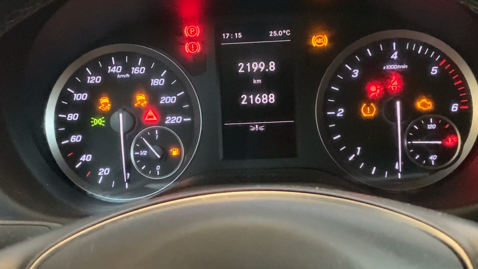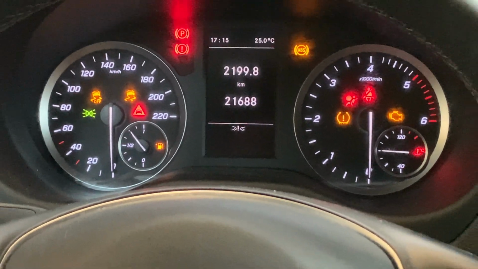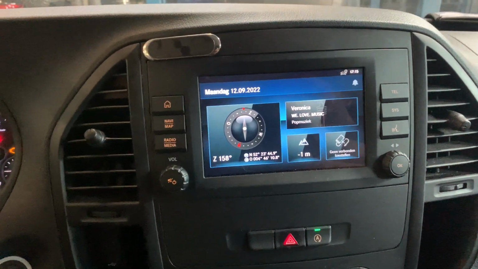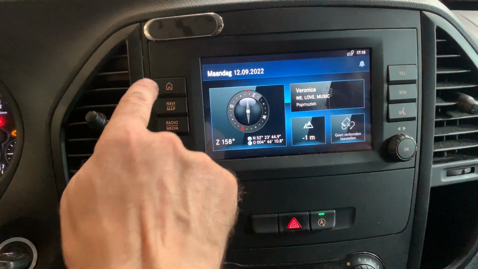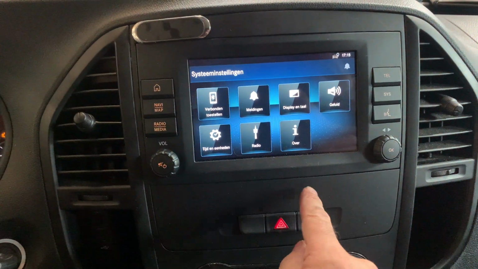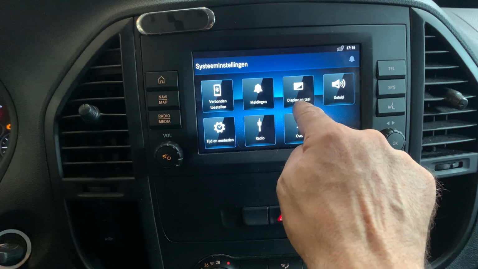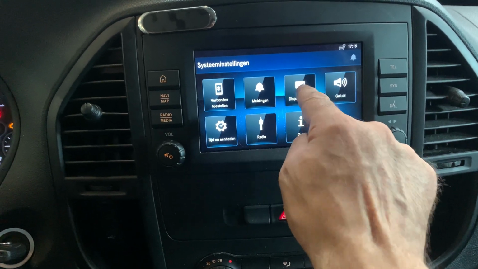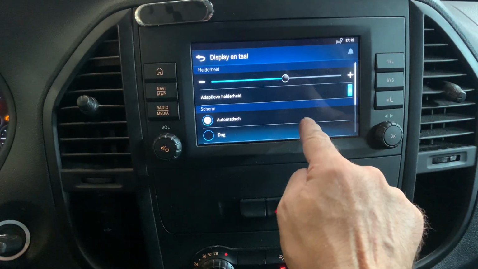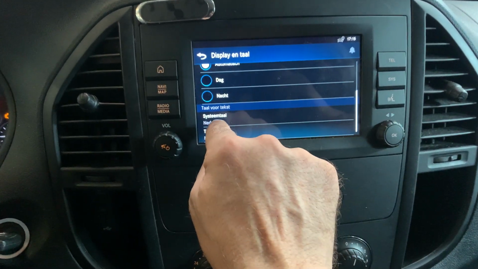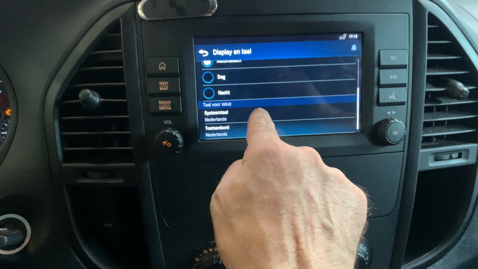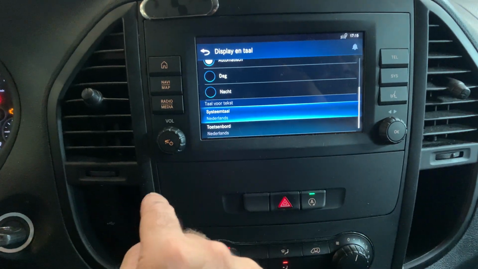That's this area. Another language you have to change is on the multimedia area or the navigation system. Go to the home button, press system, go to this one, display and taal. It's in Dutch. Once you are here, you can scroll the menu down, and as you can see, system taal is the system language, I suppose.